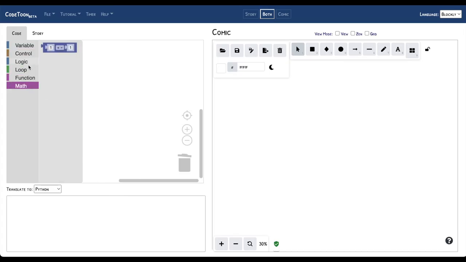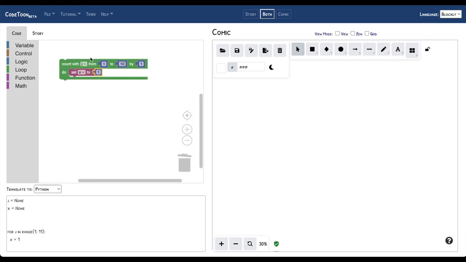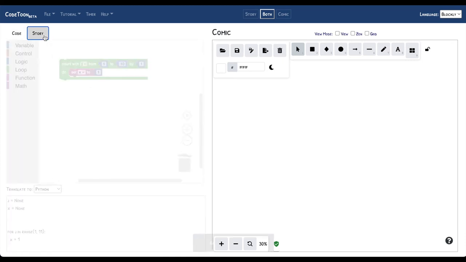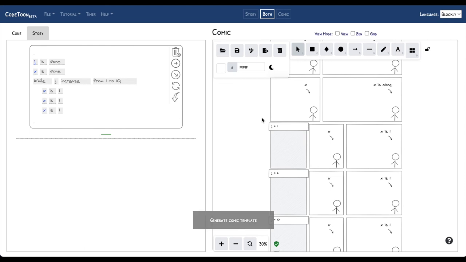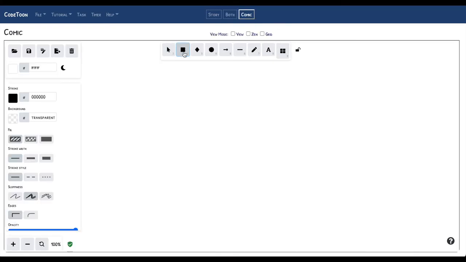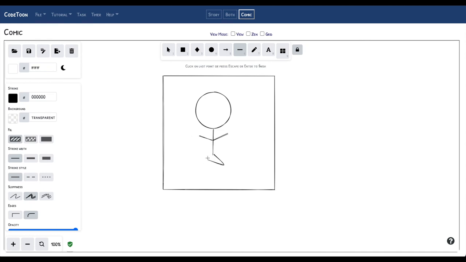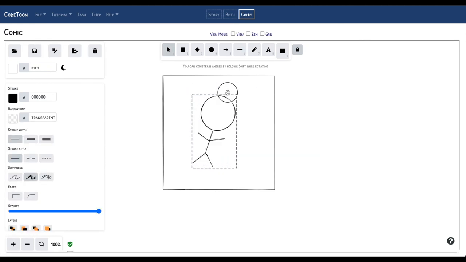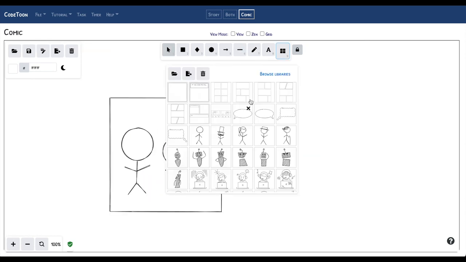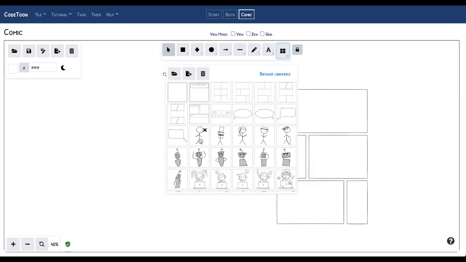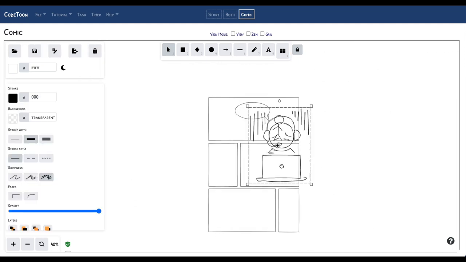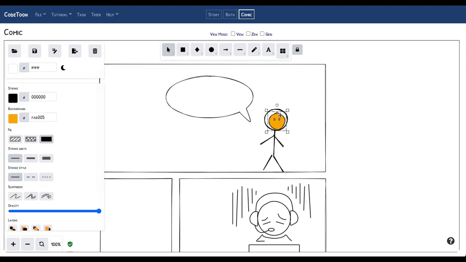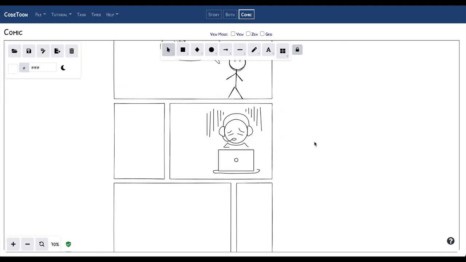Codetune mainly supports Python at the moment, but it's expanding support for different programming languages such as Blockly. In addition to creating comics by using the auto comic generation feature, users can also manually create comics. Codetune also offers a library with many images so that users do not have to create everything from scratch.